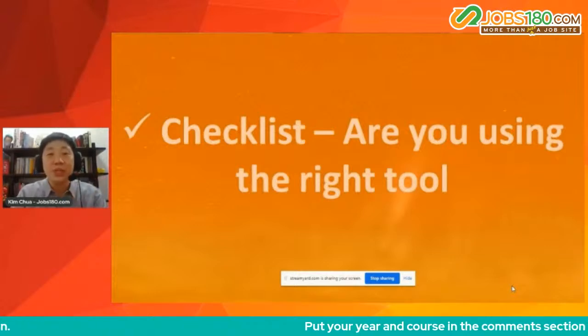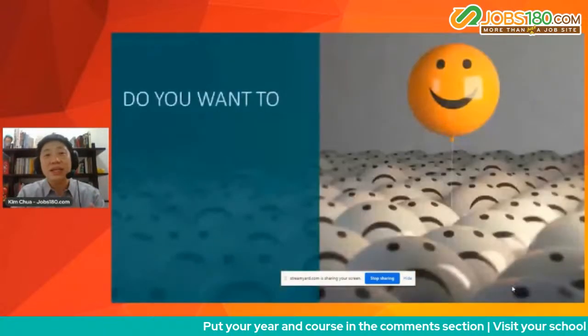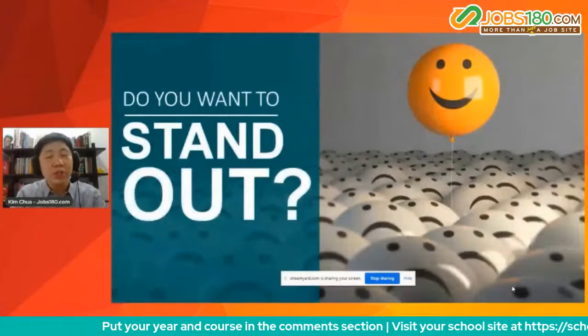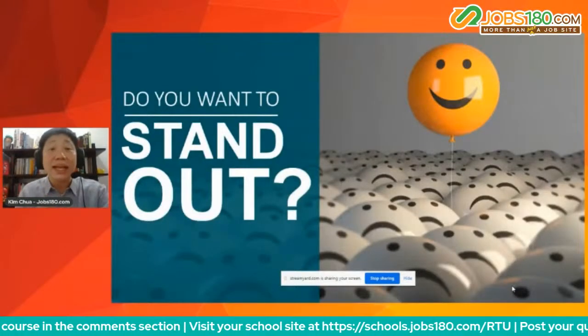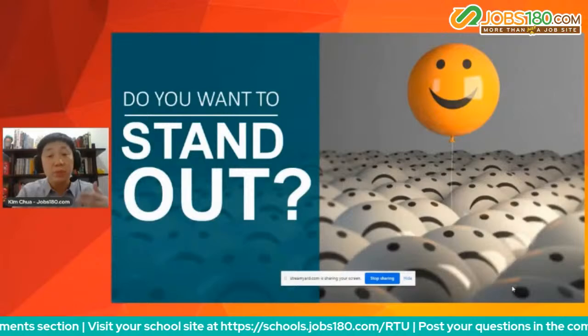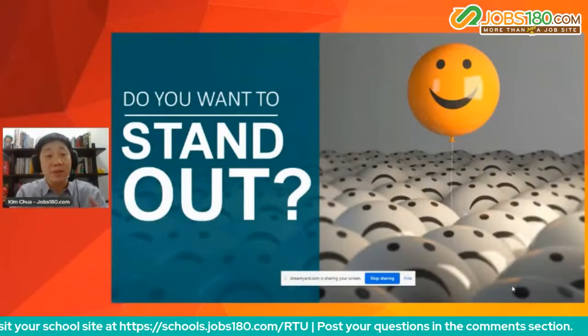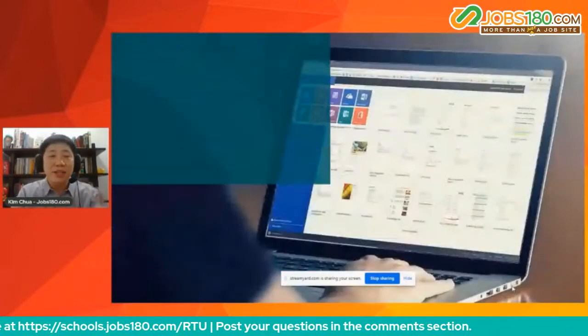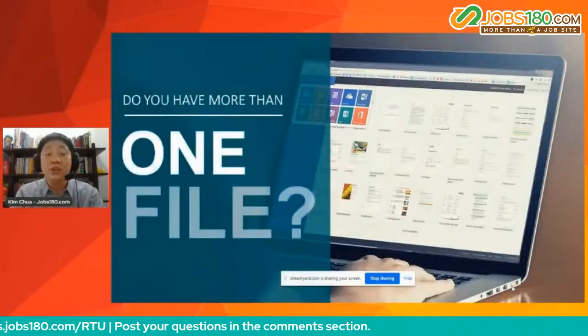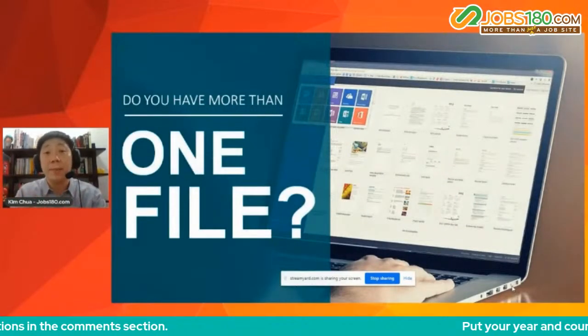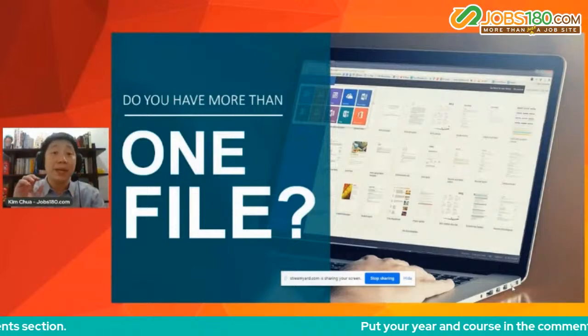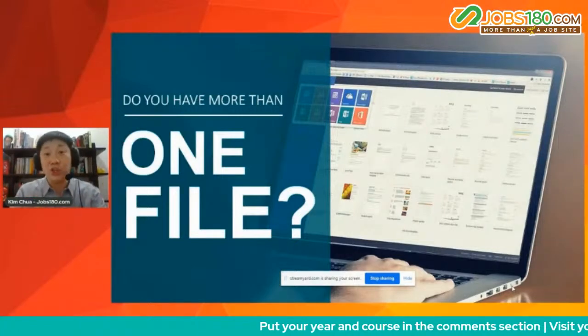Your checklist should include the following. Number one, you need to stand out. When you look for a job, you have to be able to stand out. Because if you're not going to be able to stand out, then you'll just be part of the crowd. You'll be one of the next applicants who are not noticed. Another thing that should be in your checklist is that you should only have one file. You should not send many different files to companies. It's better to have just one file, so that when you send it, all your details are already there.